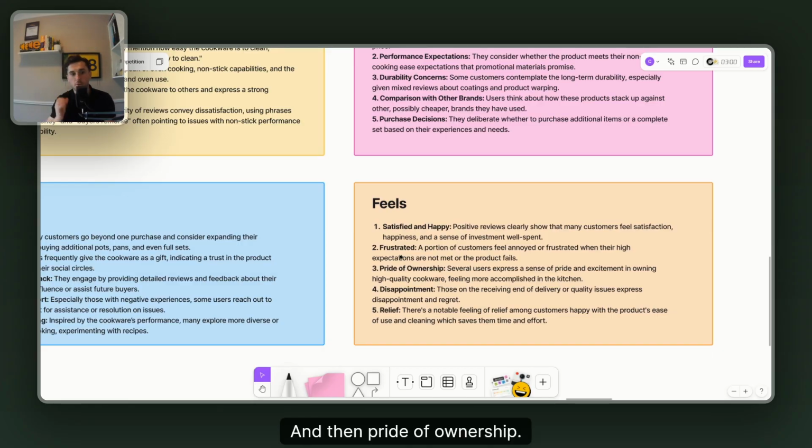And then pride of ownership. Several customers feel a sense of pride and excitement in owning high quality cookware. Again, when we're looking at the ad strategies, we're looking at the esteem. People feel better. It's just human nature. Once you have that kind of high end quality and luxury product, that just makes you feel better. Just like if somebody buys a Rolex, they're not just buying it for time, they're buying it for esteem, establishment, and feeling kind of like upper class.